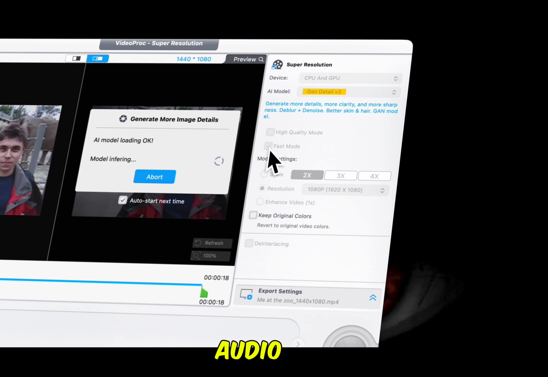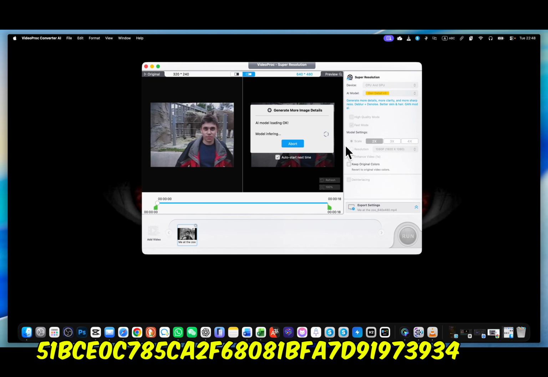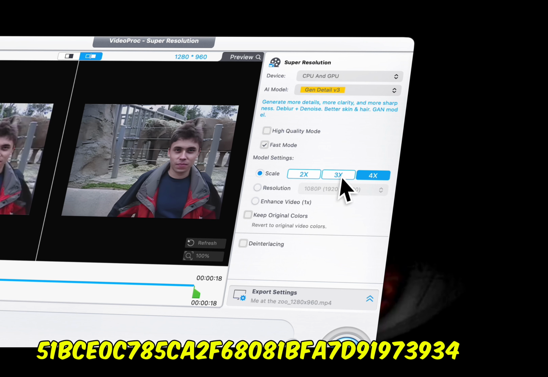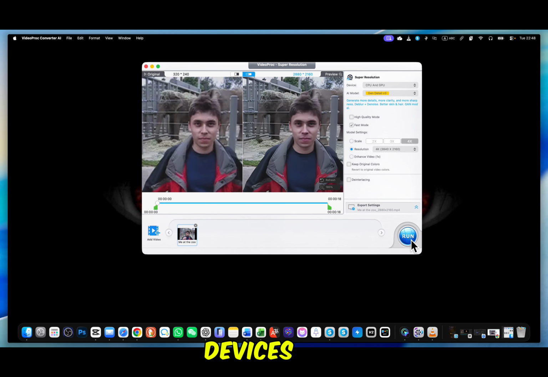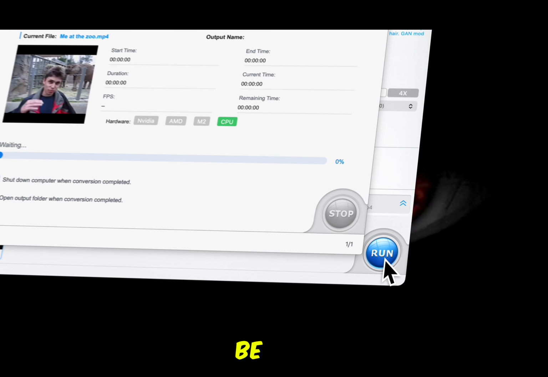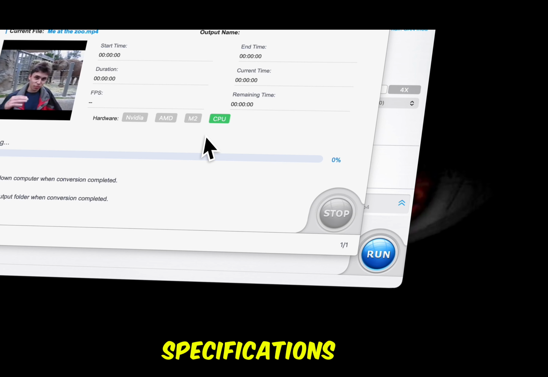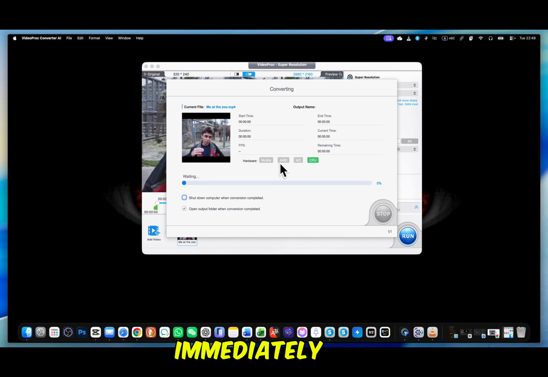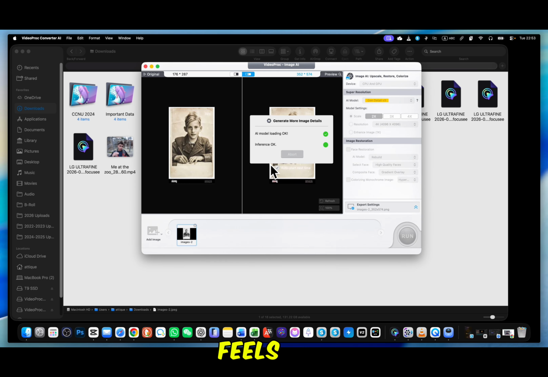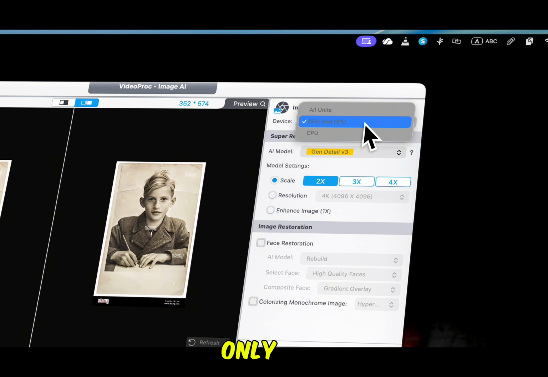Let's talk about the performance plus GPU acceleration. Many such software are heavy, but this one is fine for devices with normal configurations, and can be handled on any computer with low specifications. One thing I noticed immediately was the speed. The software supports GPU acceleration, so rendering and processing feels much faster compared to CPU-only tools.